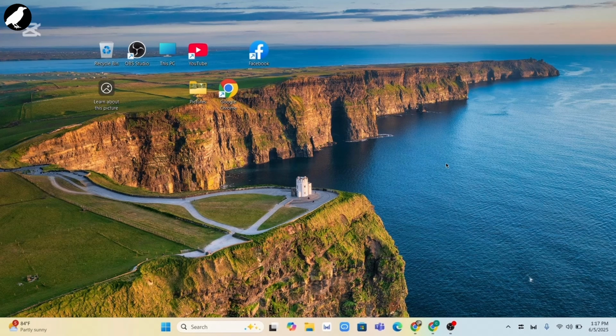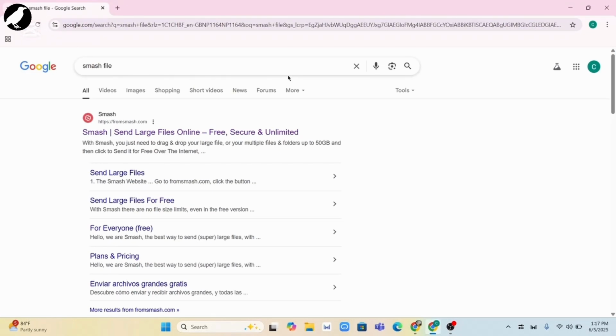Today I will show you how you can use Smash File Transfer to send large files from your computer. So let's get started. In this process, at first you'll have to open a browser on your system. After you open the browser, in the search field you'll have to search for Smash File, and after you search it, you'll have to click on Smash File from here.